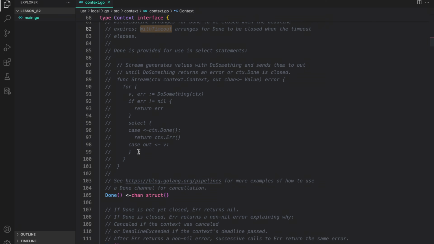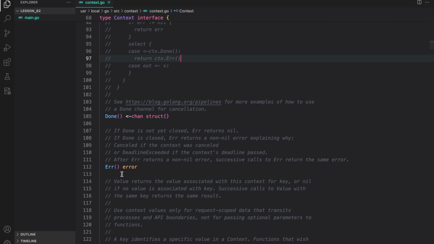As you can see in the example here, you can use the context Done similar to how we use the custom done. That is, select on context Done to listen for values and return the error. The Err method returns nil when Done is not yet closed. When Done is closed, Err returns a non-nil error explaining why the context was cancelled.